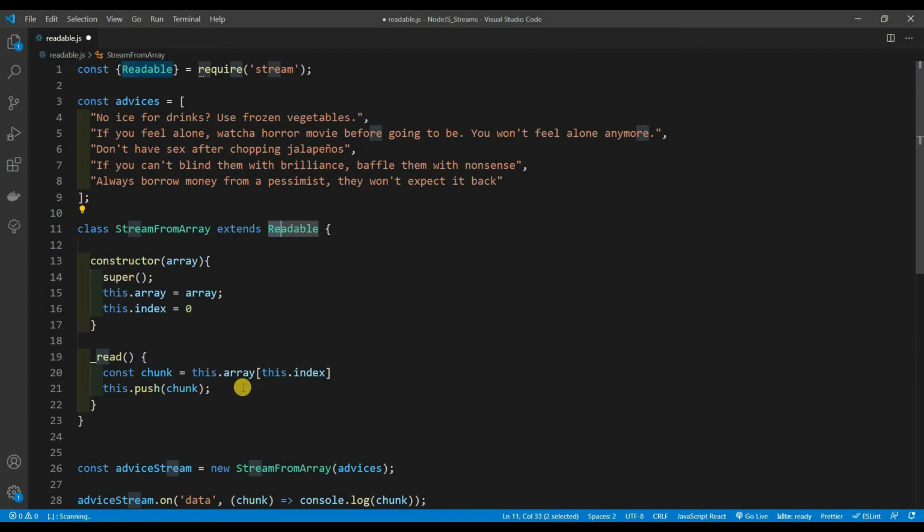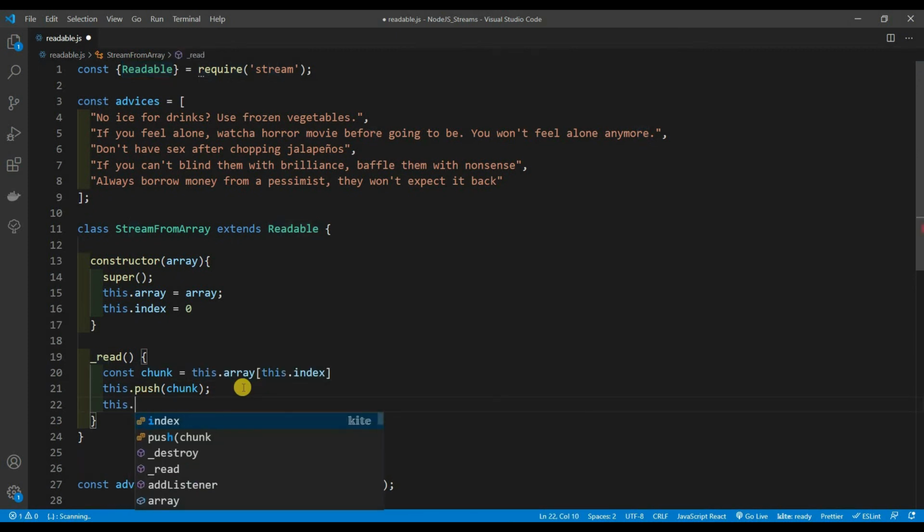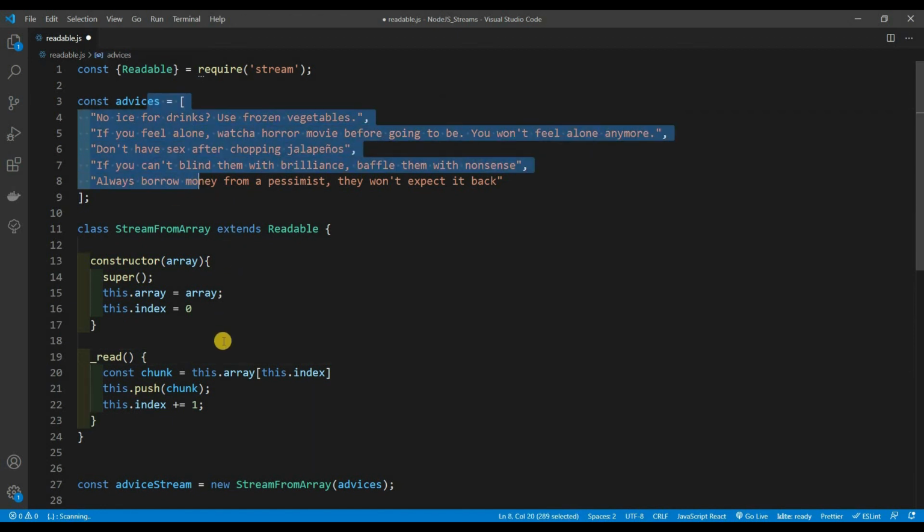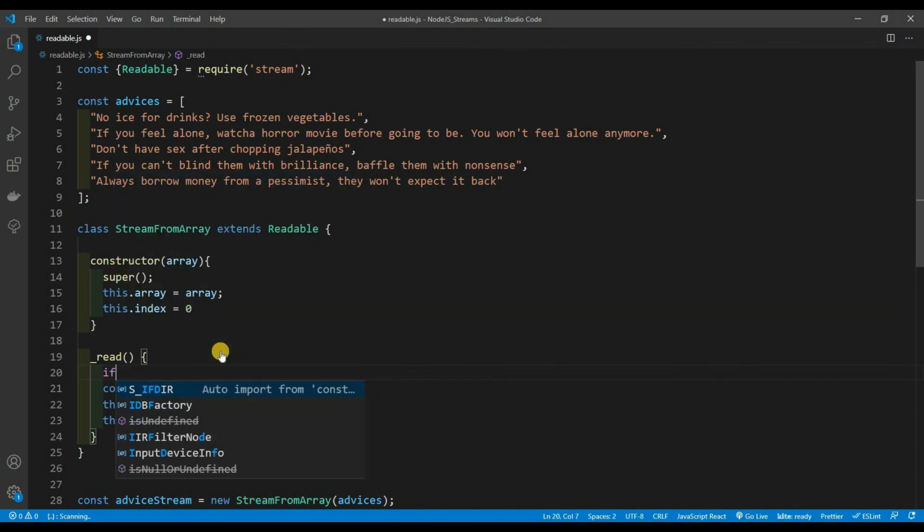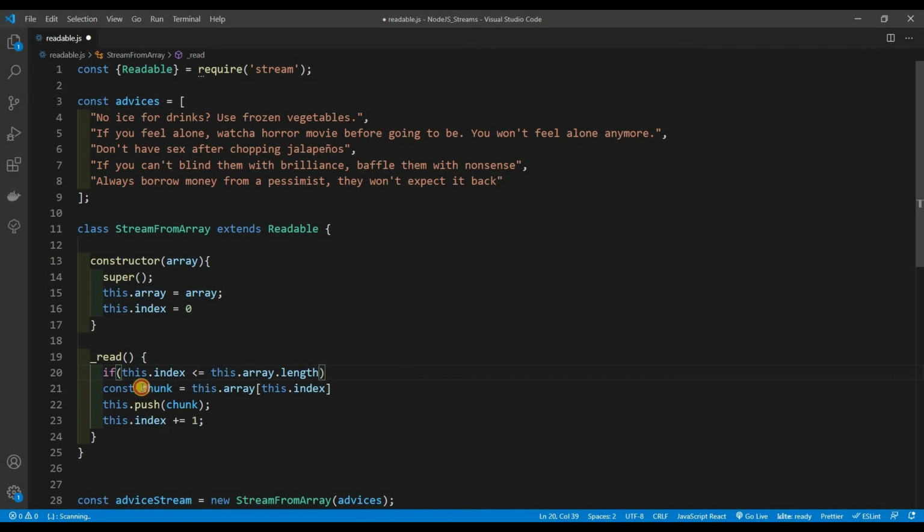All right. So anyways, then what I want to do is say this.index, we're going to increment it by 1. No, not by 0, by 1. But since we are creating our own stream, we do need to figure out when the stream ended, or when this advices array ended. That's pretty simple. We're going to just say if statement. So if this.index is less than this.array.length, there you go, otherwise that means that this has ended and we should no longer read.